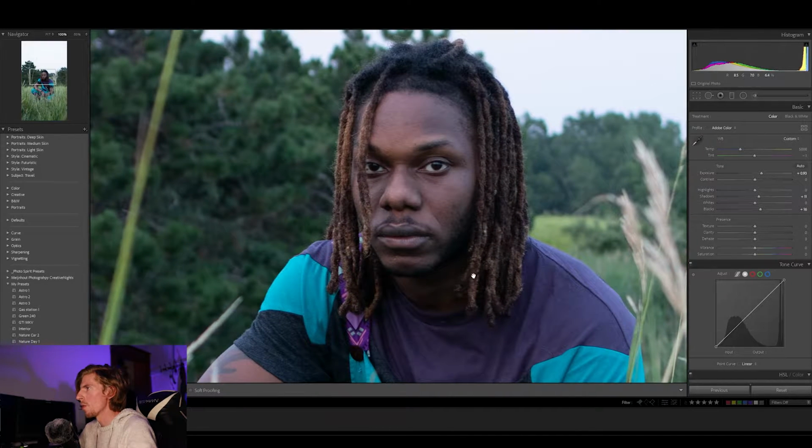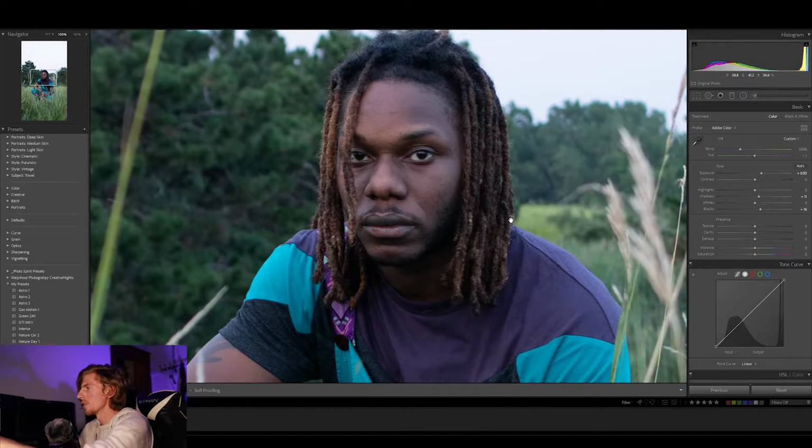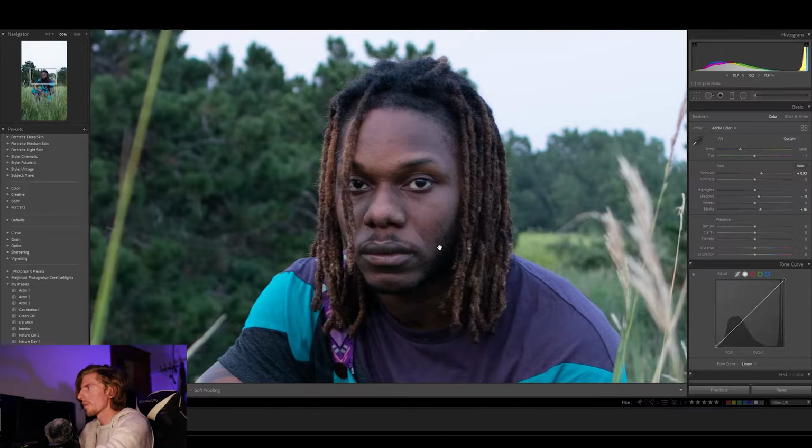It depends on the full photo what you're kind of going for. I like to kind of bring in the face. It's my main subject, so I want to make sure what I'm looking at is nice and in view. So now the skin's looking, now the lighting's looking pretty good.